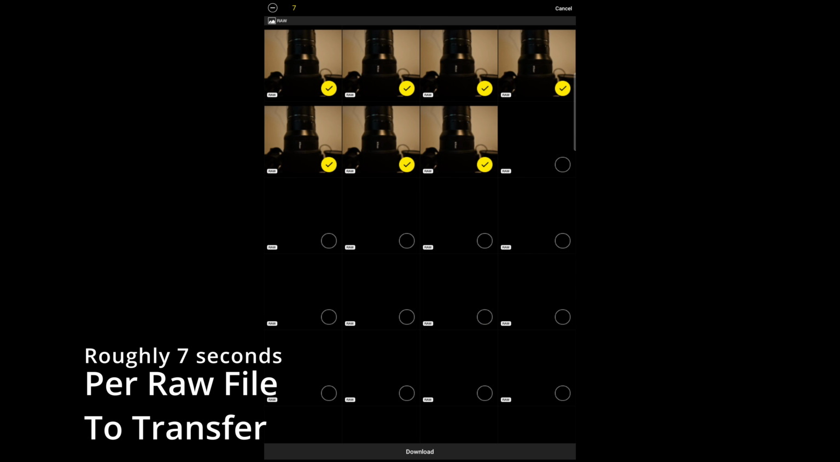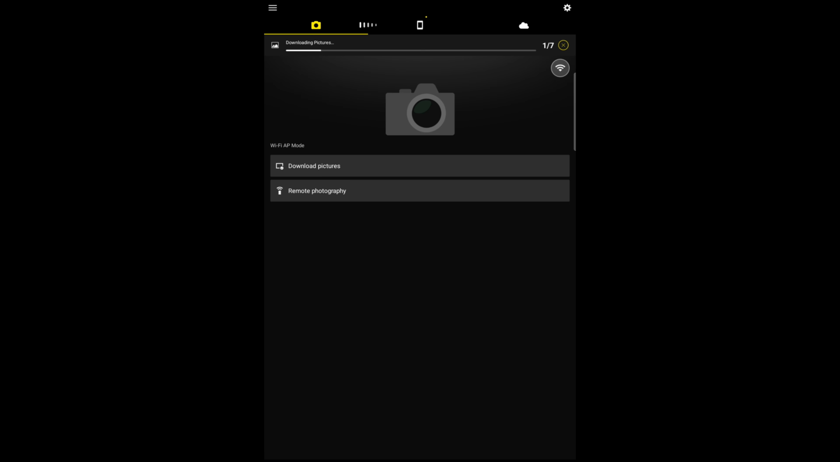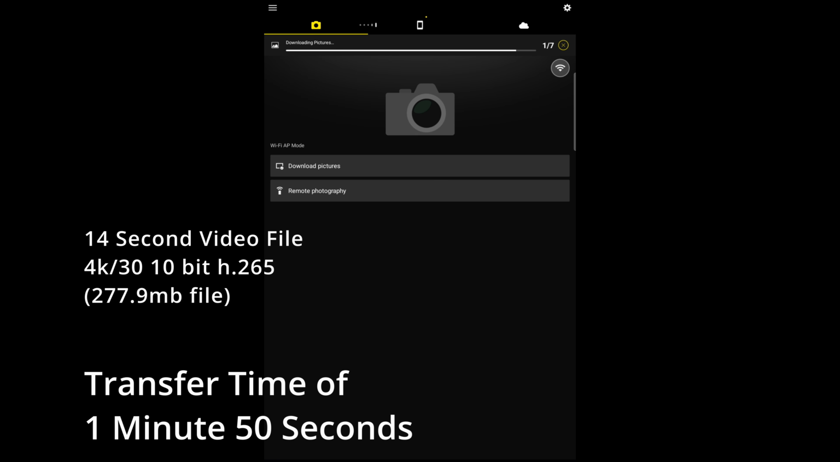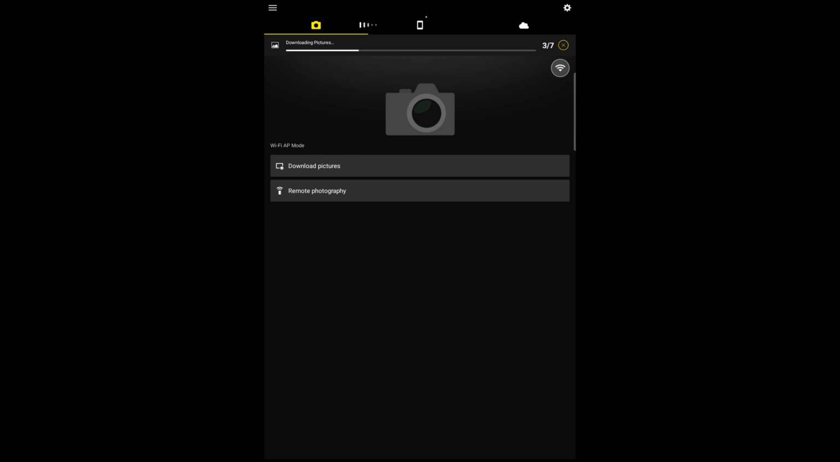To download photos, it roughly takes 7 seconds per RAW file to transfer to your device. Whenever it comes to transferring video, a 14-second video clip of 4K 30 10-bit H.265 took almost 2 minutes to transfer. So it's not the most efficient way to transfer video files.